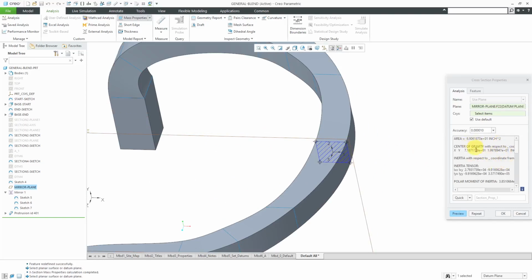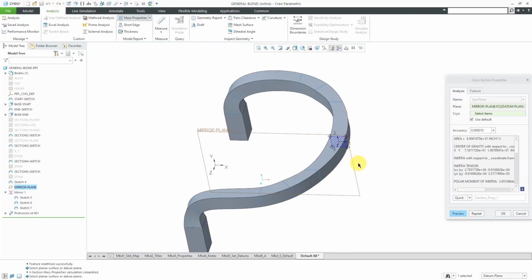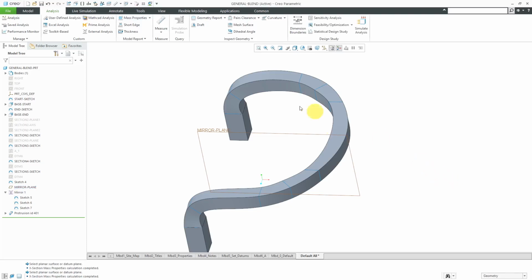And this is 69.06 square inches. So again, all my sections in the middle are 8 by 8 squares. We don't get a straight section in here because we are using the smooth option. Let's click OK out of the cross-section mass properties.